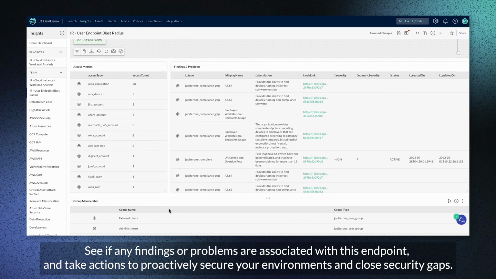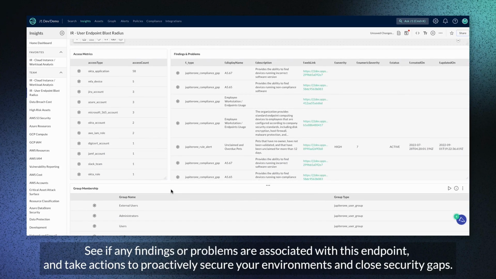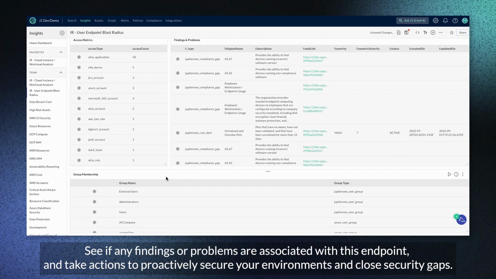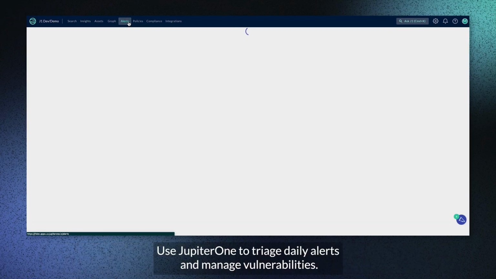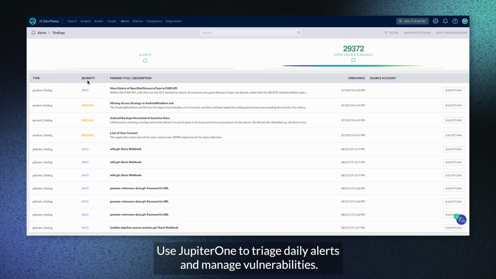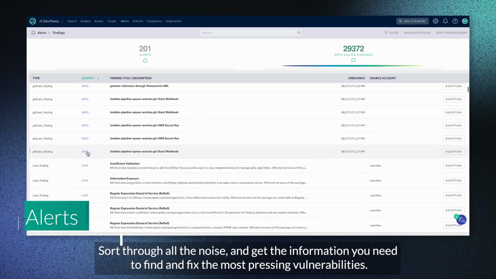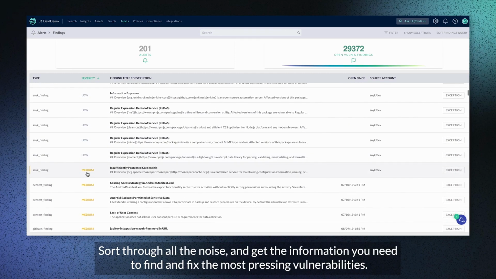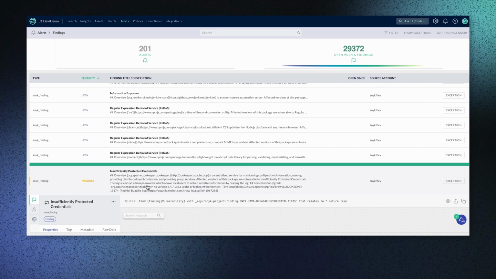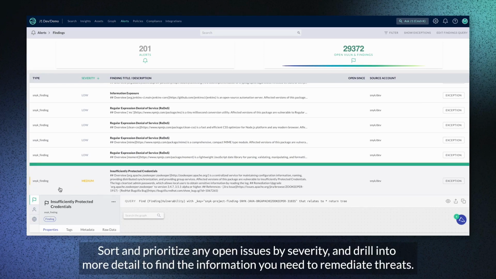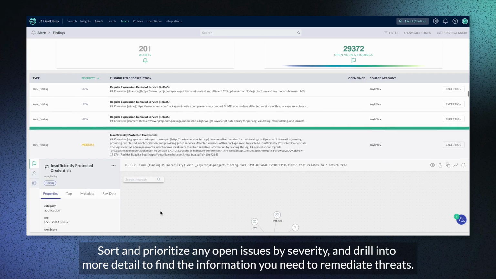See if any findings or problems are associated with this endpoint, and take actions to proactively secure your environments and close security gaps. Use JupiterOne to triage daily alerts and manage vulnerabilities. Sort through all the noise and get the information you need to find and fix the most pressing vulnerabilities. Sort and prioritize any open issues by severity, and drill into more detail to find the information you need to remediate threats.